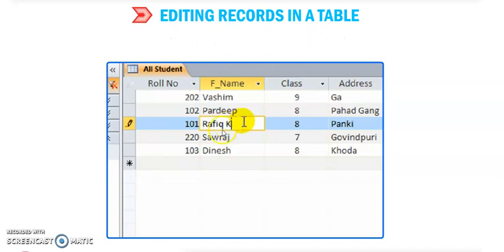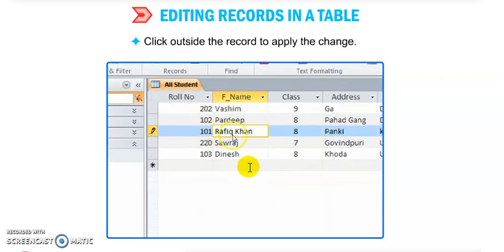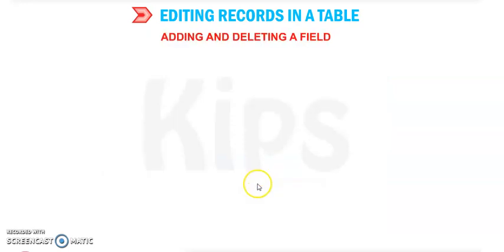Type the information into the field. A pencil icon appears to indicate edit mode. This is for edit mode. Click outside the record to apply the changes.